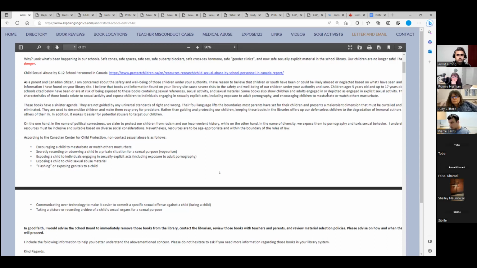A movie or an image is the same thing. I mean, a picture of two real persons having sex and an image of two persons having sex is the same thing according to the law. There's no difference. So it cannot be shown to children.